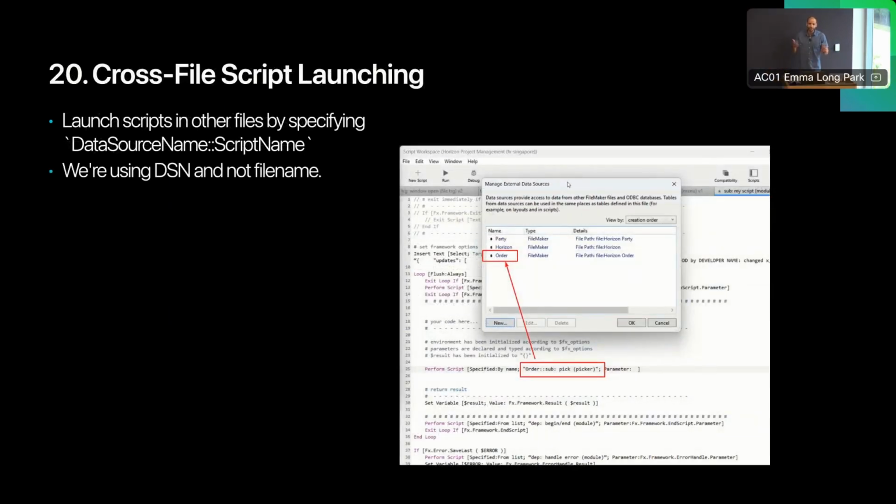Cross-file script launching. So not everybody knows this. If you guys use indirection, you guys use indirection? I know, it's a safe space, you can admit it. Yeah. Anybody? No?